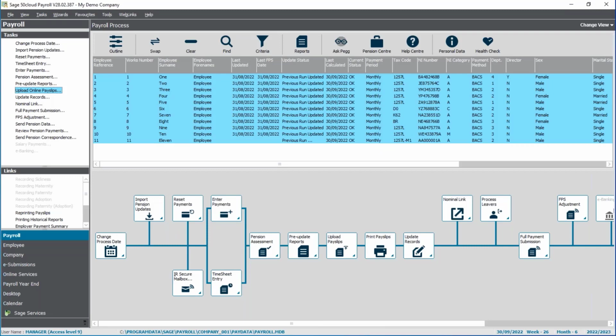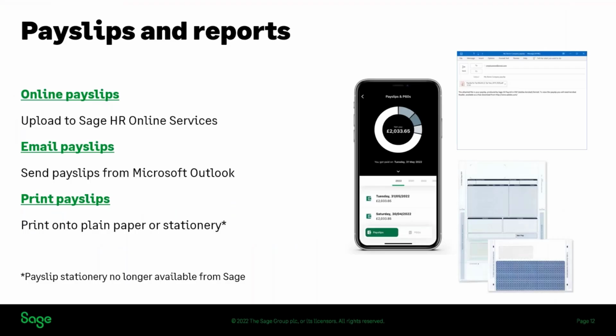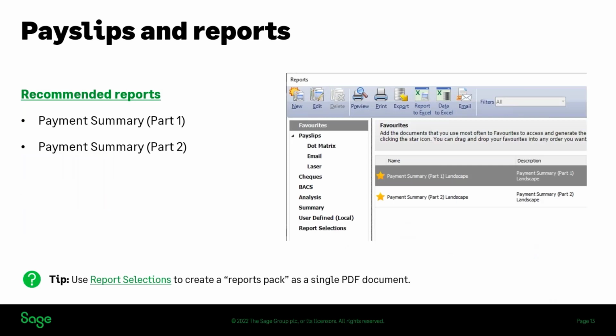So that's payslips and reports. Let's just quickly recap what we've been through there. So we've looked at online and printed payslips. If you follow the link on the handout for email payslips, that'll take you to our support article explaining how that works. We then have our recommended reports, payment summaries part 1 and 2. And why not use report selections to create that reports pack, add it to your favorites and streamline that reporting process.